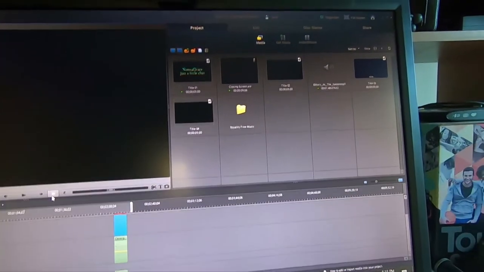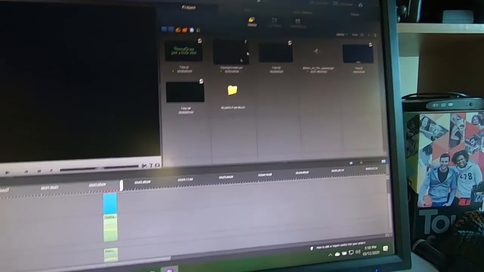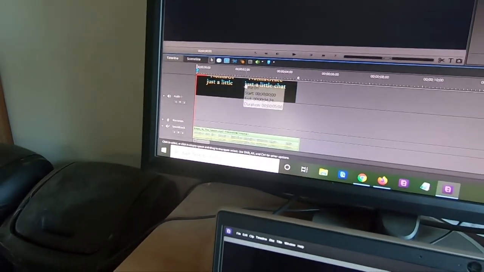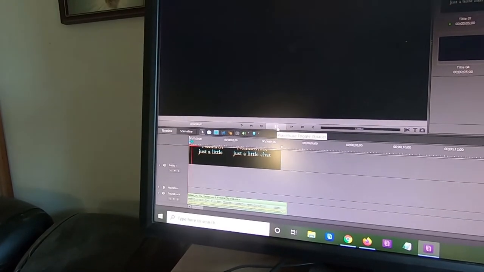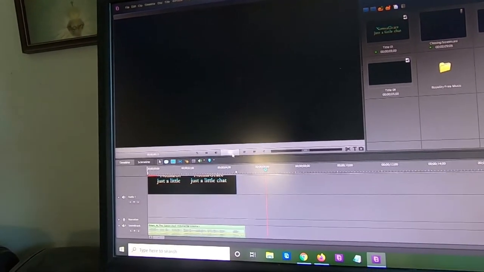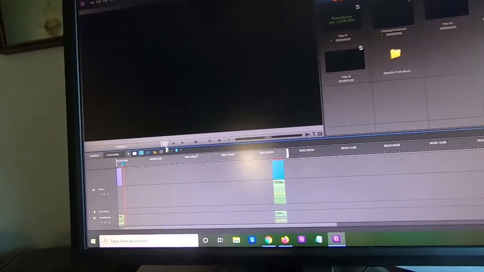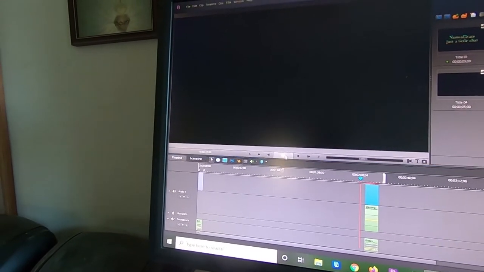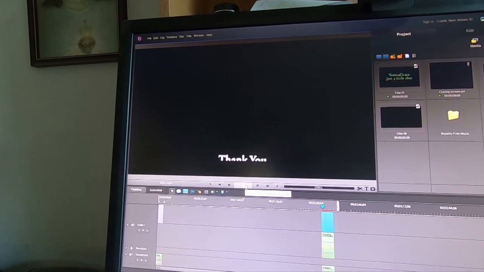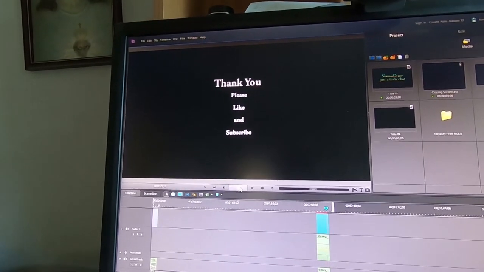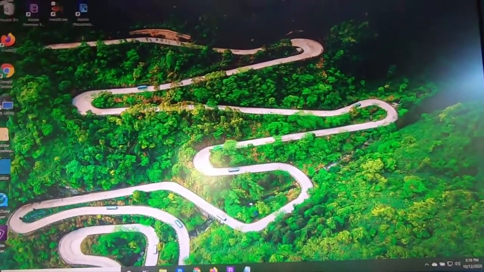I would go up here to drag my media, but I will open this up so you can see a little more in the bottom. See, there's my beginning. And it's always there. And then the ending is always there. I leave it in. We'll do the ending now. That's always there. And then you get my screensaver, because now we're done.